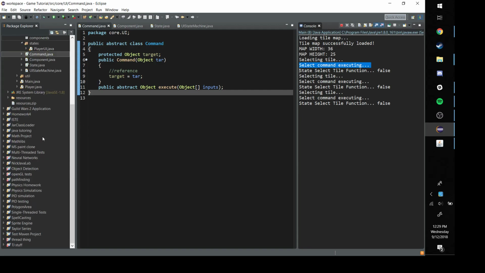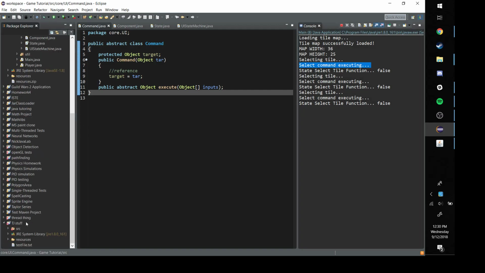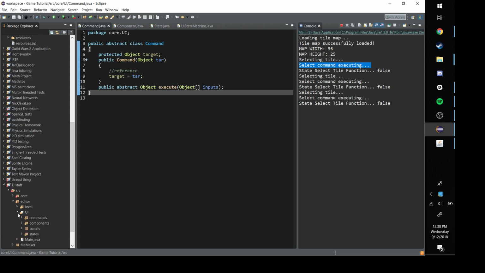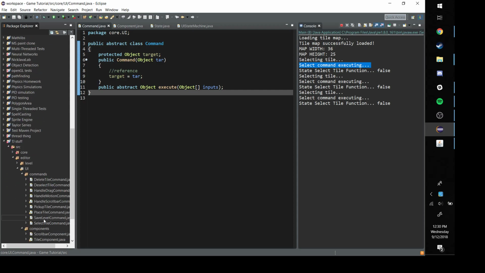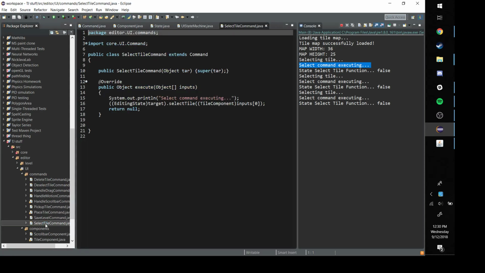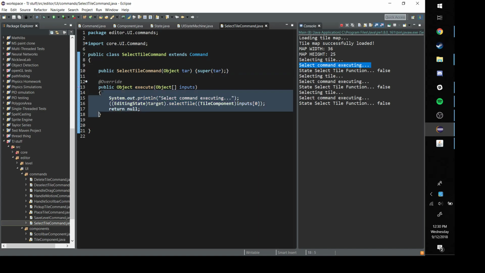It's really straightforward. If I go into my dev environment here, which is a separate project from what I'm showing you, you can see I have a whole bunch of commands. If I can go in here, commands. Okay, so select tile command right here, very straightforward. Okay, this is all the code for it right here. So it extends the abstract class command. The constructor is just the default command constructor, really. And then execute. Okay, so it'll take in some inputs. All right, it prints that it's executing.